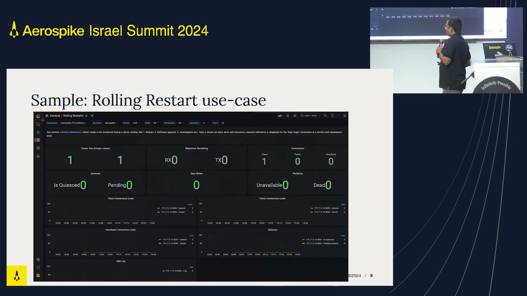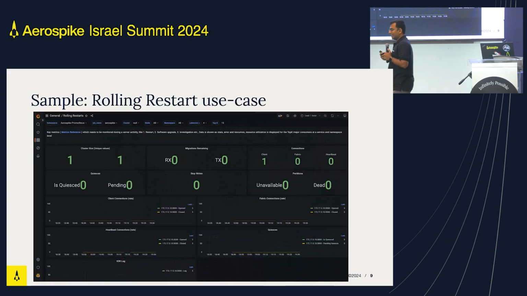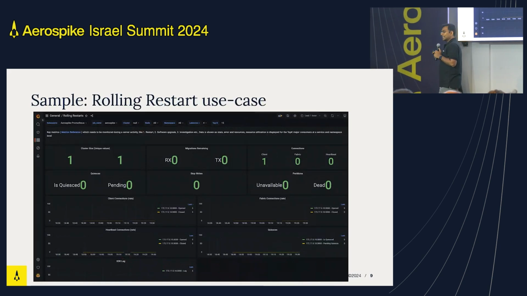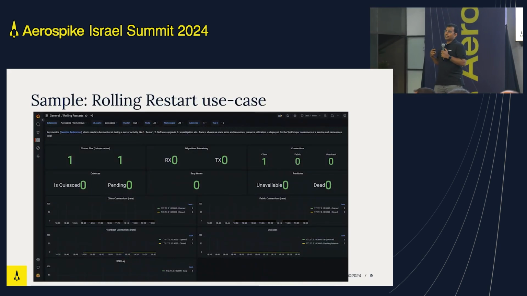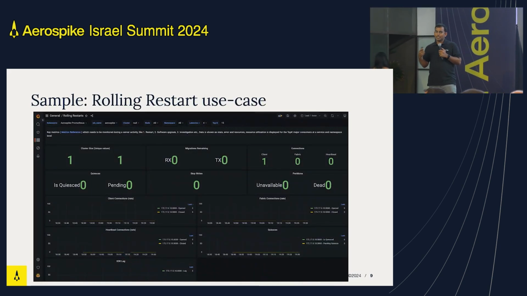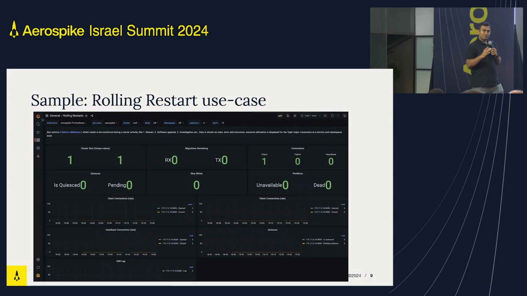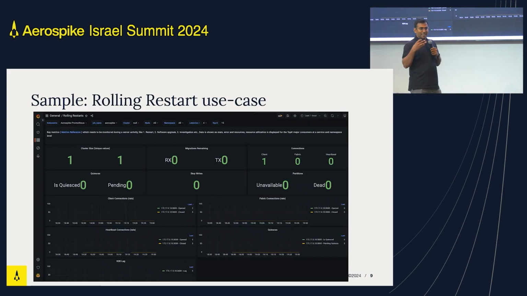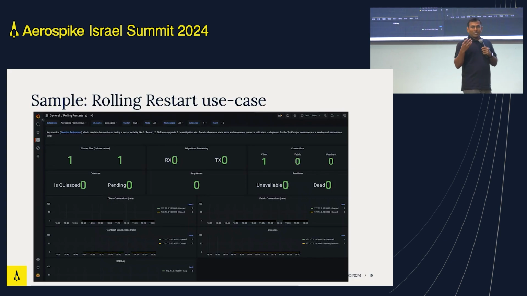The other quick example is rolling restart. When you're doing a rolling restart, what you need to keep track of is whether there are any errors happening in the system. Are you running out of space? Let's say you're shrinking from a 50 node cluster to a 40 node cluster. How do you know you're not running out of space? If you are experienced, you know what to look for, but if you are new, this dashboard should help you.